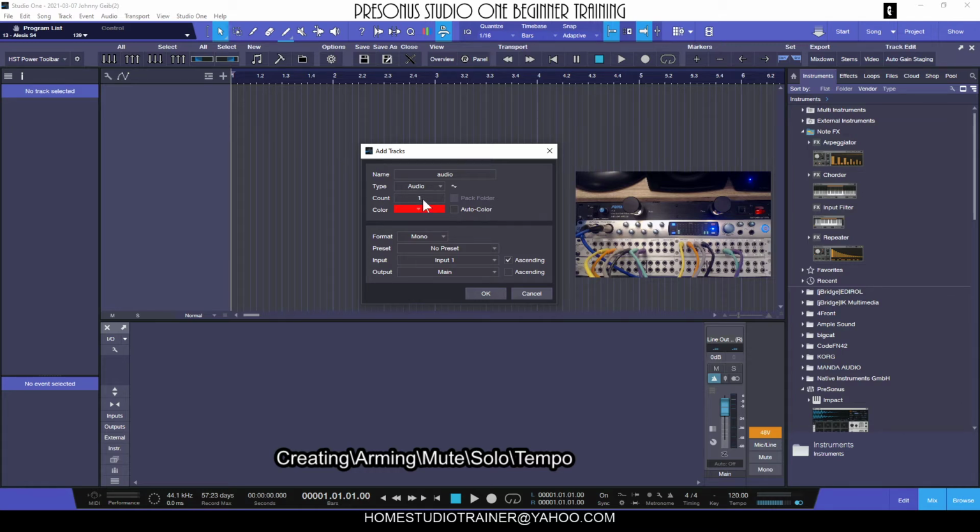We're going to be using a single microphone, so we actually want a mono track. And the count is 1 audio. And then let's name this guitar. And we're not going to use any presets, but we are going to actually be using input number 2. Now, this can be changed even after the track is created, but I wanted to show you that you could select it here, and boom, there we go.